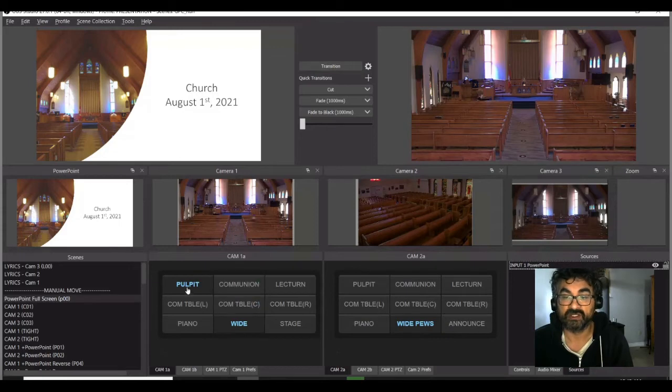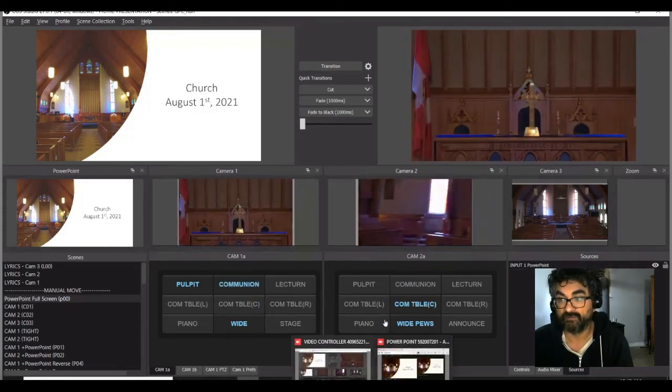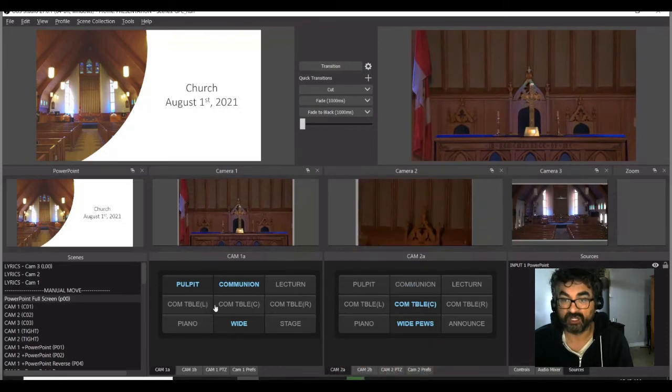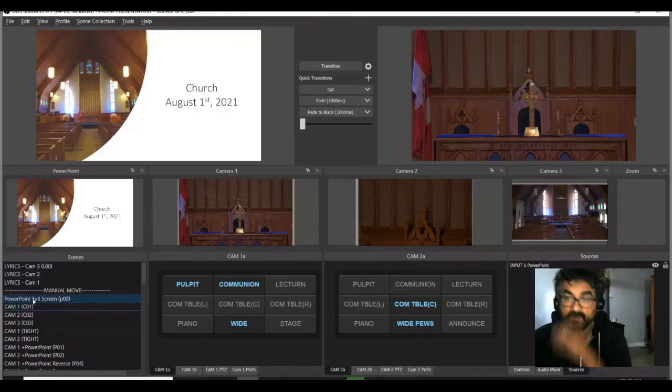So the user can simply click on a link or a view that they want to have, and it will change. They could, in fact, pick the different scenes they want over here. And someone who's more seasoned, of course, can handle this. But we wanted to take it one step further so that anybody could run it from really anywhere.